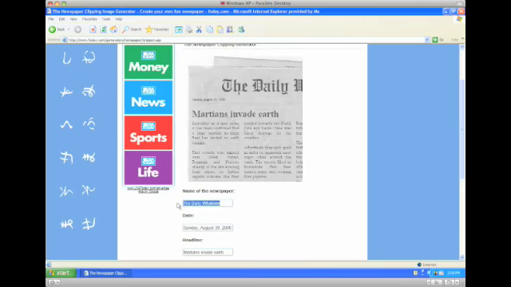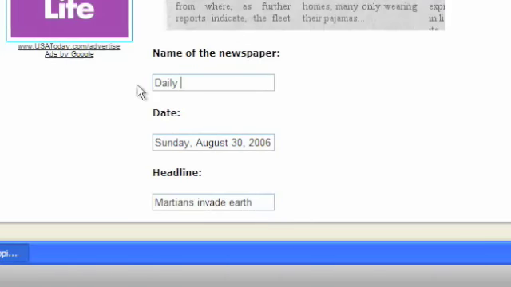So just highlight that, give it the name of a newspaper, and then change the date as well. You can leave it like that or give it a specific date. Just be mindful that this does look real, so be wary of names that you use.